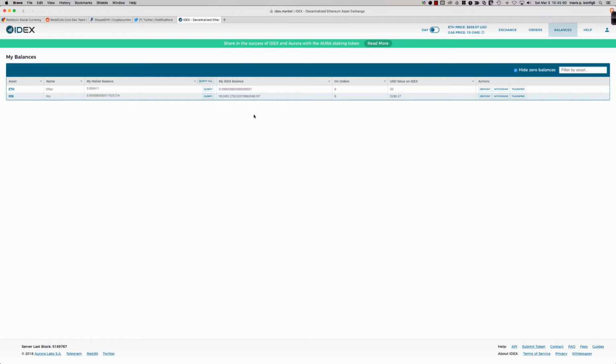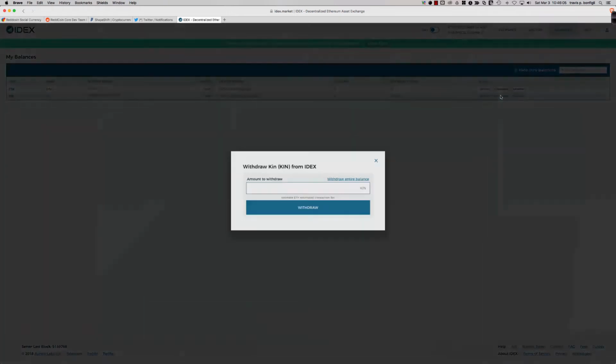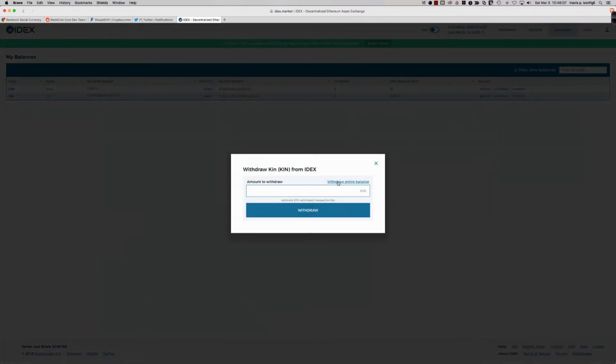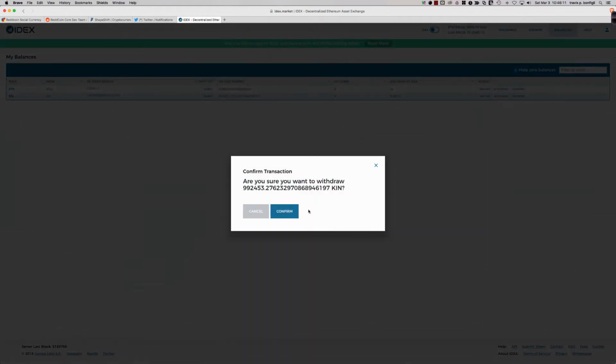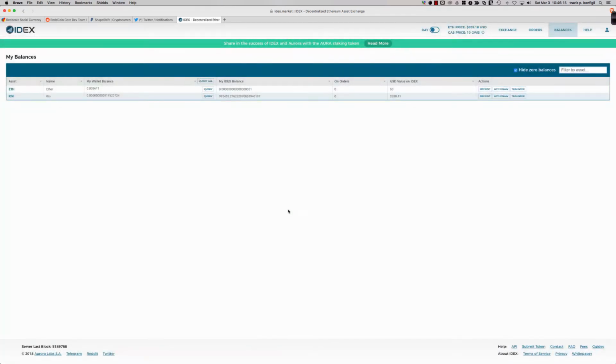And so that's what we're going to do here. We're going to withdraw our money out of the exchange and bring that money off the exchange and into our IDEX wallet. So I'm going to click on withdraw, and you can see here it says amount to withdraw. I'll click on withdraw entire balance because I want to pull it all out. We click withdraw, and I'm going to click confirm here at 10:46:15.